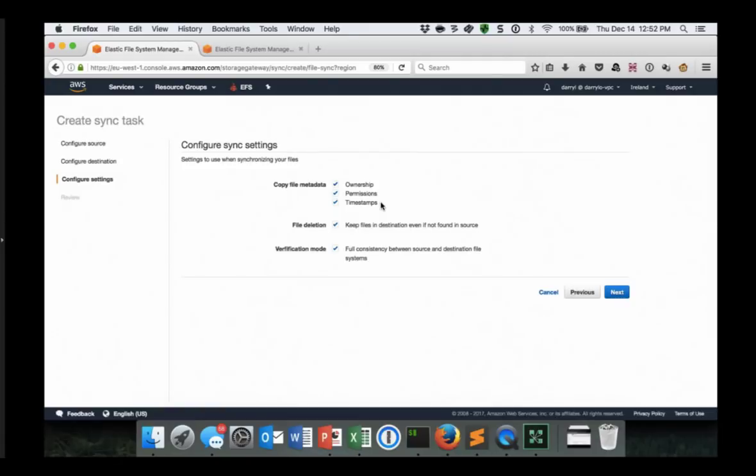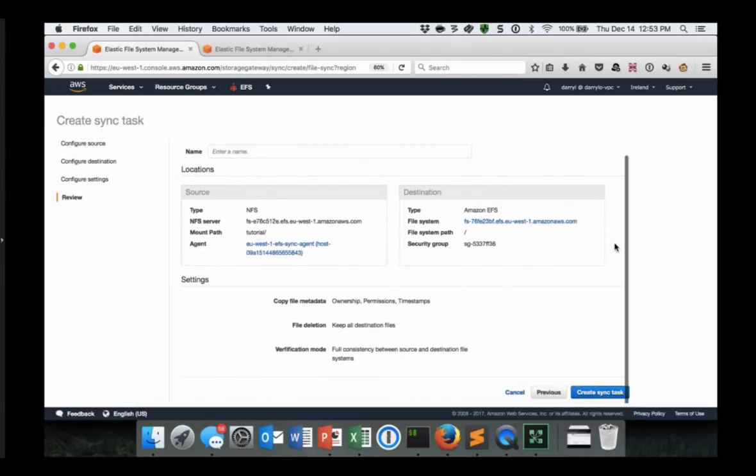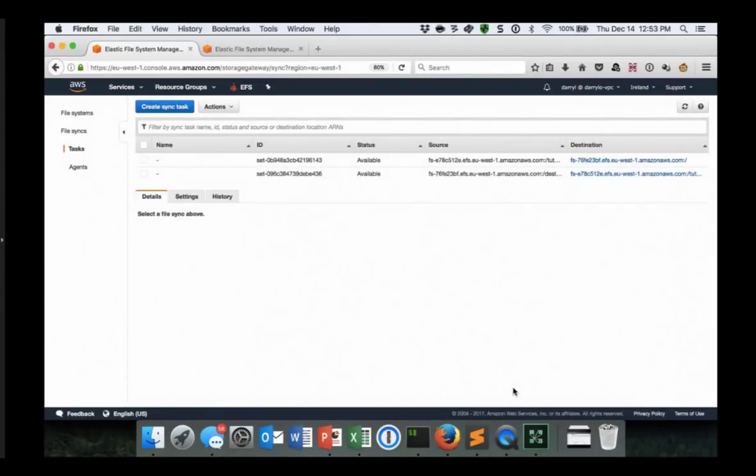Here I can identify the ownership permissions or timestamps that I want to copy as a part of the metadata for my files. I can also identify if I want to keep the files in the destination, even if they're not found in the source. And I can check on this verification mode too, to have full consistency between my source and destination. Next, give it a very simple name, and then go ahead and create that task. I have one set up, so I'm going to go ahead and cancel this, and I'll just show you how easy it is to get going.